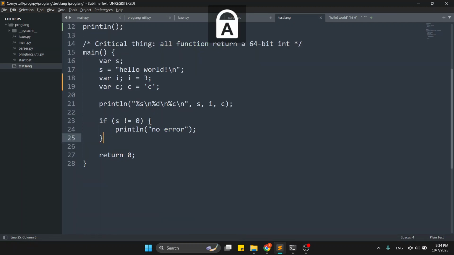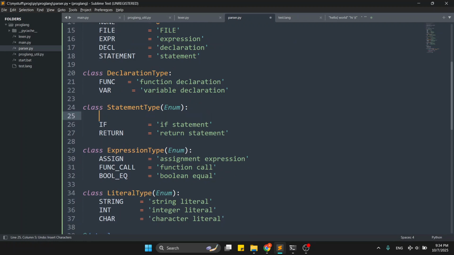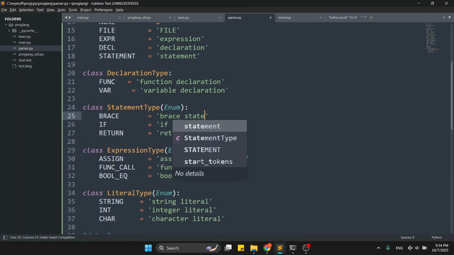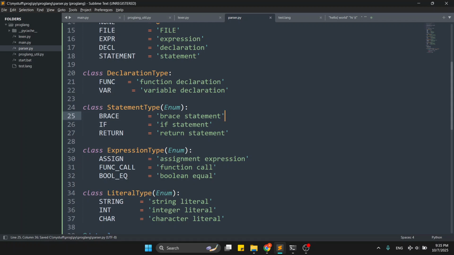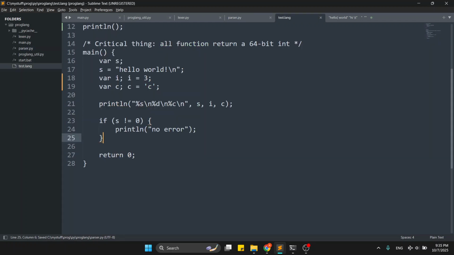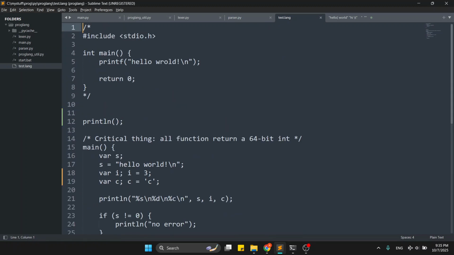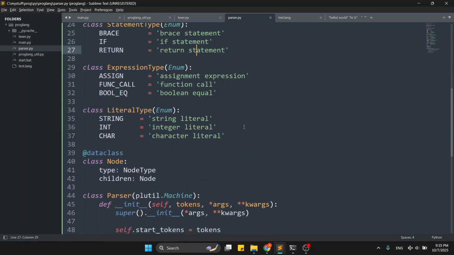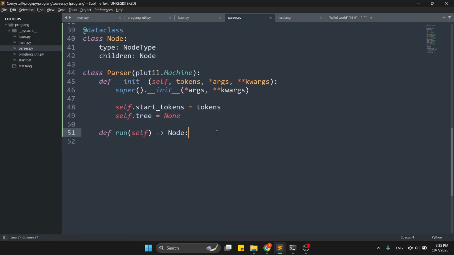Statement type. Okay, brace. I guess. Yeah, brace, which contains other statements. Yeah. Okay, I think that could make sense of all this. Okay, now let's actually go through these.